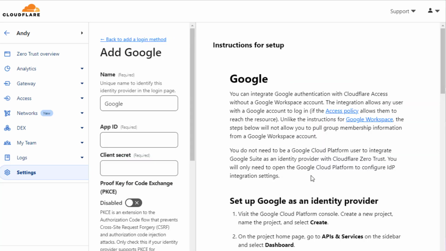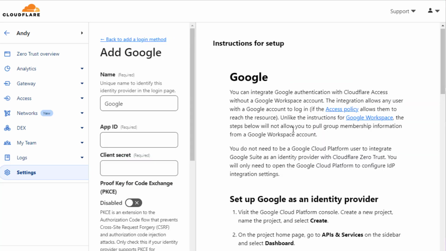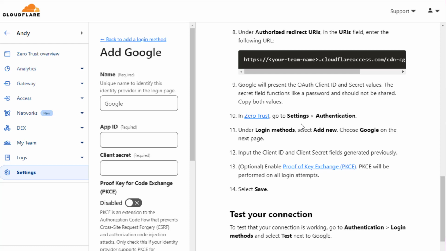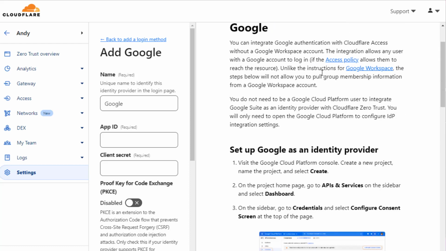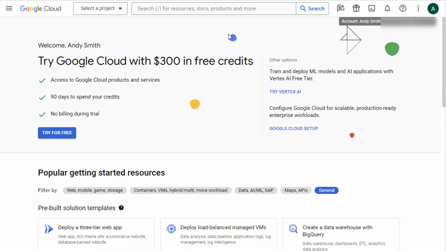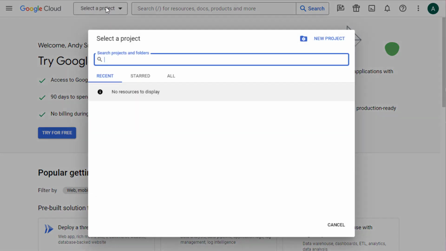So we'll select Google, and I'll go through this, but there are some instructions here on what you need to do. First of all, I'm just going to give this a name, which again can be anything. So we need to go to the Google Cloud Platform console, and we need to create a new project.